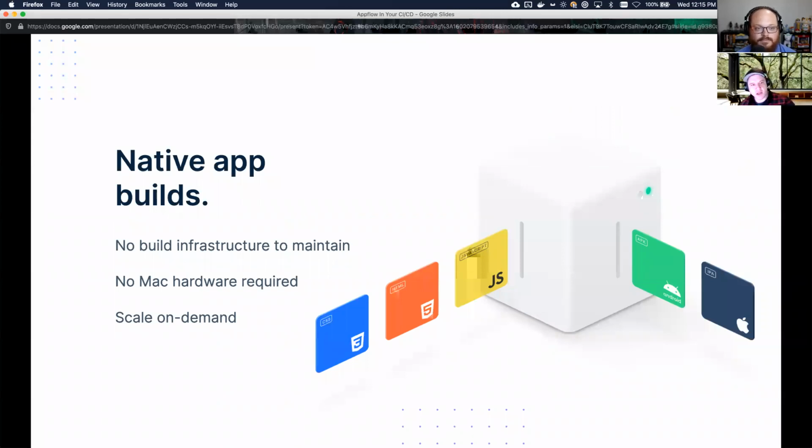So what does that give you? It gives you not having to maintain as much build infrastructure in terms of macOS and Linux, whatever you might be serving these with. You don't need Mac hardware. You don't need Mac servers in your Jenkins build somewhere with an agent running on a Mac. You can scale on demand because Appflow does the scaling for you.